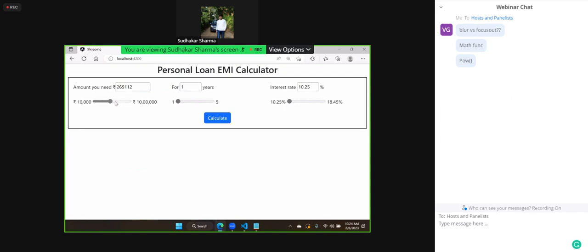Now here, these are the options. I am sliding this, it will get that and display. I am sliding this, it will get the years and display. I am sliding this, it will get that interest rate and display. That means when we are changing, it will get that and display. On change, it is updating the value and displaying it there.